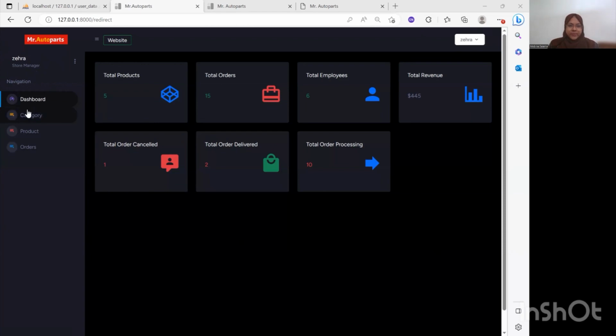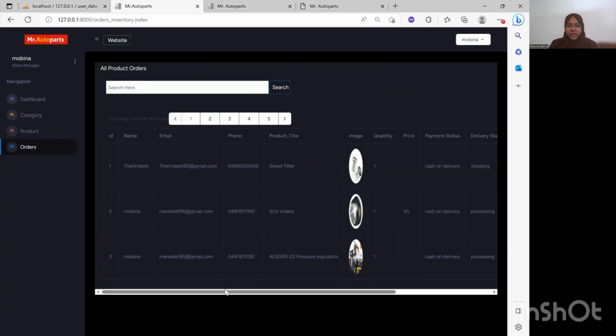They will have this particular feature: they can view the categories and the products, and they can make changes to the category as well. They can add and edit products, just like the admin can. Also they can view all the orders, just like I showed in the admin dashboard, and make changes here. And they can have a look into the inventory.